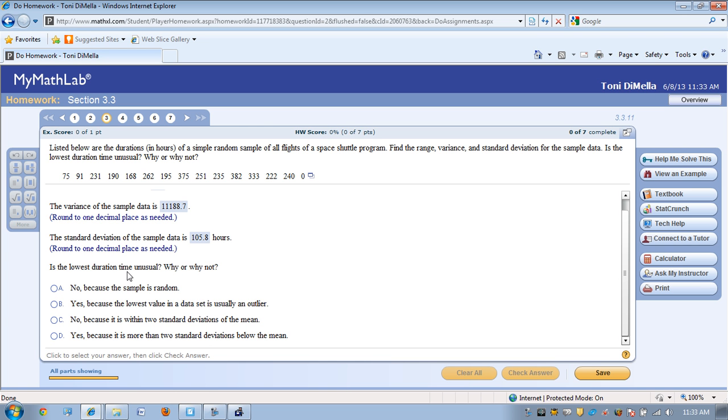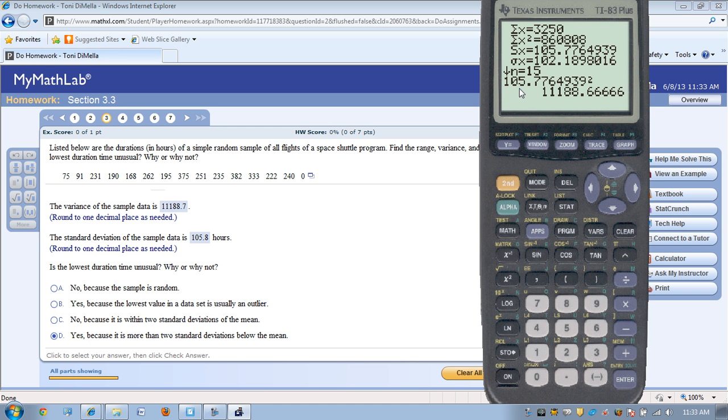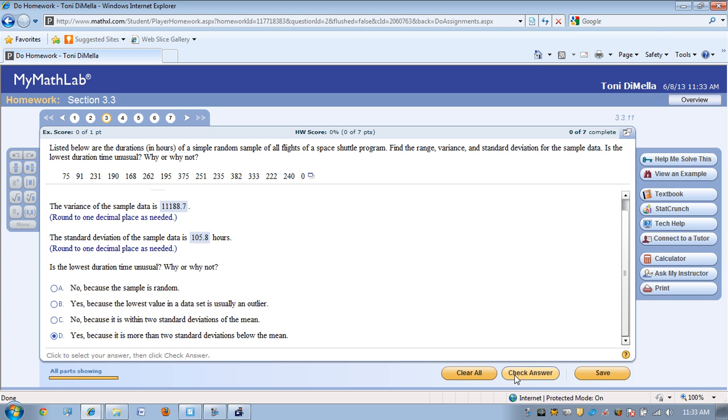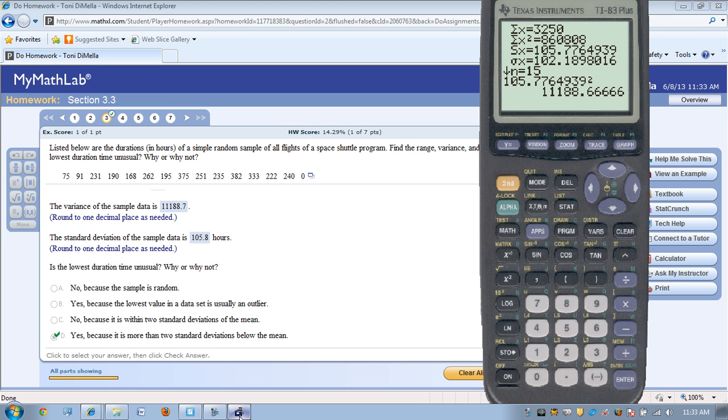Is the lowest duration time unusual? Yeah. Because you're not flying if you're in the air for 0 minutes, but it's also unusual because it's going to be more than 2 standard deviations away from the average. My average, and I can't go back up, was 216. 2 standard deviations below will put me in a negative, and you can't fly backwards in time. Spaceship, not a DeLorean, so that guy's going to be unusual. And that is how you use 1-Var to find some measures of standard deviation and measures of center.